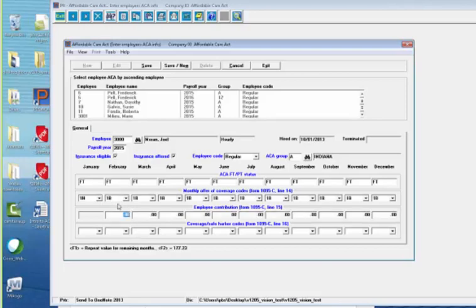Okay, some of these codes carry restrictions for the next array. So you'll see that we're not allowed to enter a dollar amount for January in the next row, which is employee contribution amount. We can enter an amount for February, and the F1 functionality works the same here.